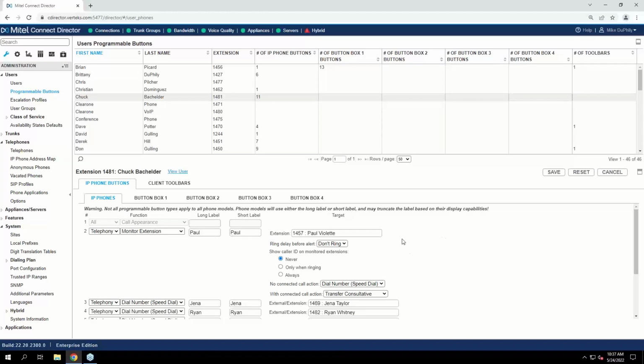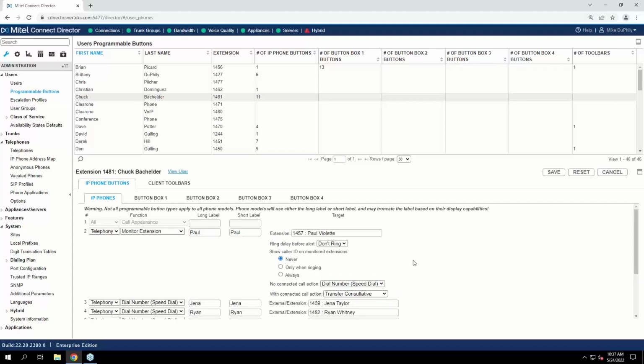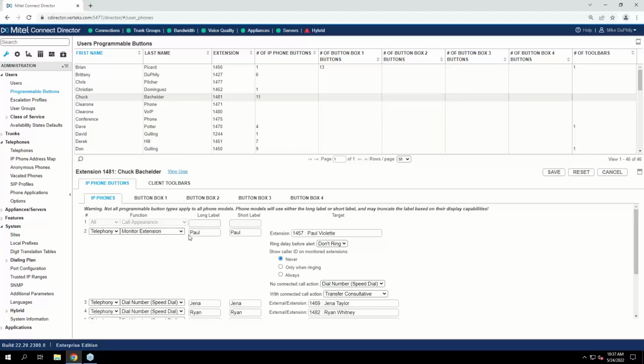Kind of a deep topic, what the buttons are and a lot of the things they can do. Probably more time than we have here today, but some of the really popular ones, monitor extension. This is kind of your traditional button that monitors another user. Definitely a popular one. Also our speed dials. Those are just your one-touch dials. A few common buttons that we use.